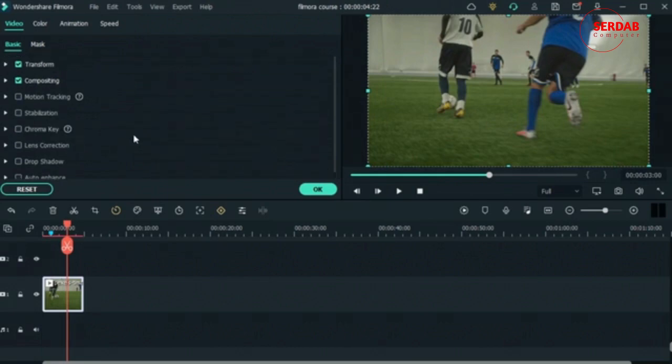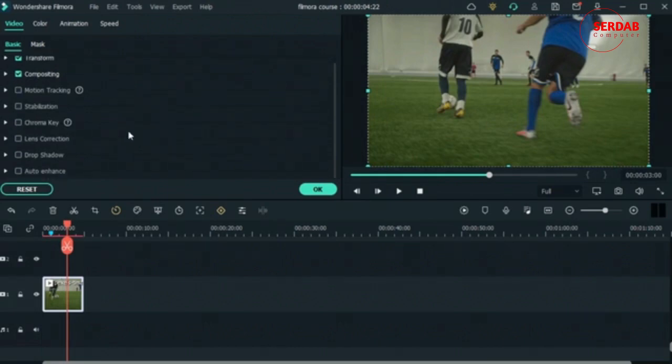And alright, we went over most of the basic tools that Filmora has to offer. In the next lesson, we're going to look at the rest. These basic tools are things that you will end up using first before adding onto them with the advanced tools.